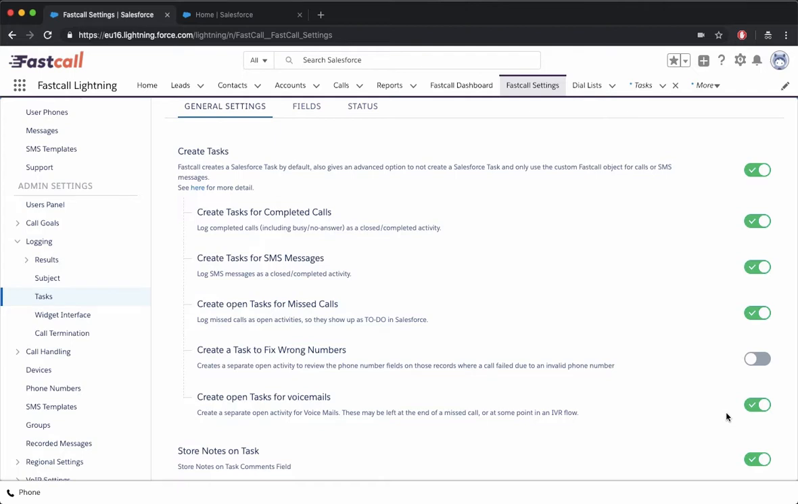Please note that you can probably support your business processes by just turning all these features off and using the Fastcall call objects with appropriate filtering and workflow rules. So if you're committed to call objects, it's probably best to just leave these features turned off. Nevertheless, let's see how Fastcall can interact with tasks.